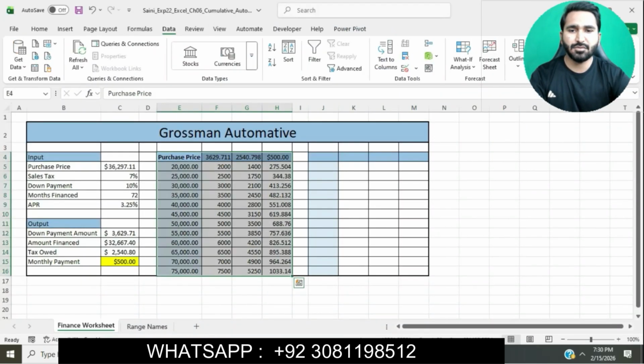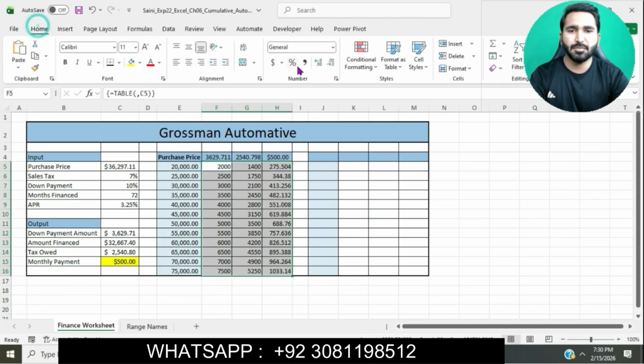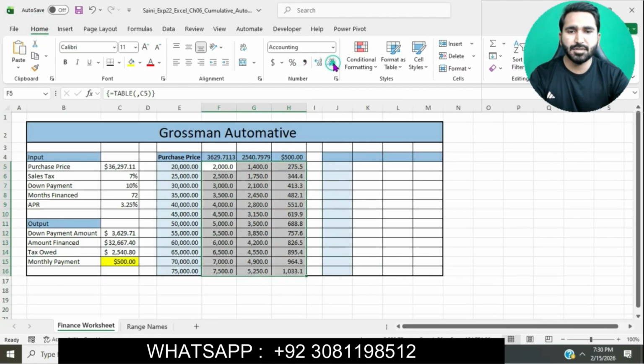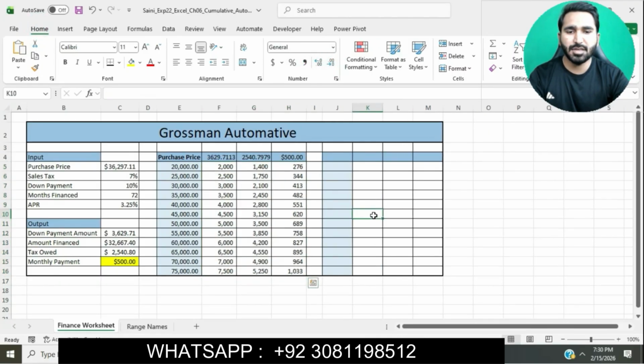Now I am going with no decimal places. One second. We will select this and go to the Home tab. In the Number group, apply comma style with 0 decimal places.